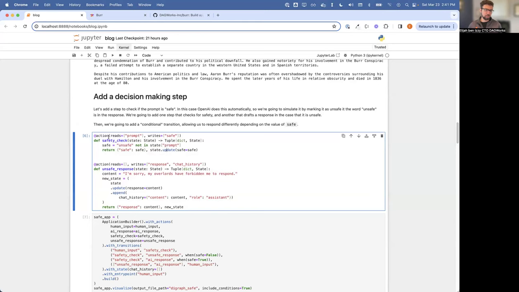Otherwise, it'll be safe, right? So this one reads in that prompt, which you wrote earlier, and writes to this variable safe in state. And we define it as safety check, right? All we're saying is if unsafe is not in the state, then we return that it's safe. Otherwise, we return it's not safe.